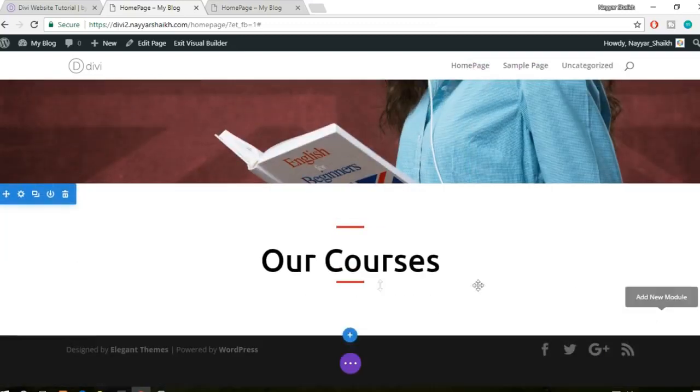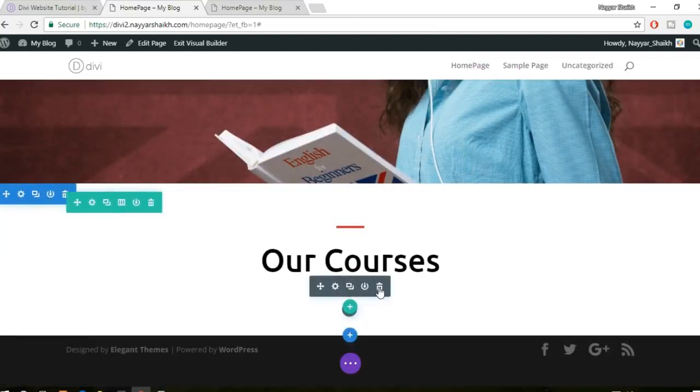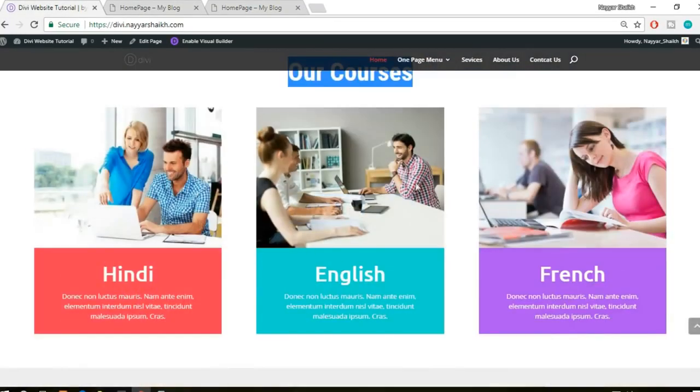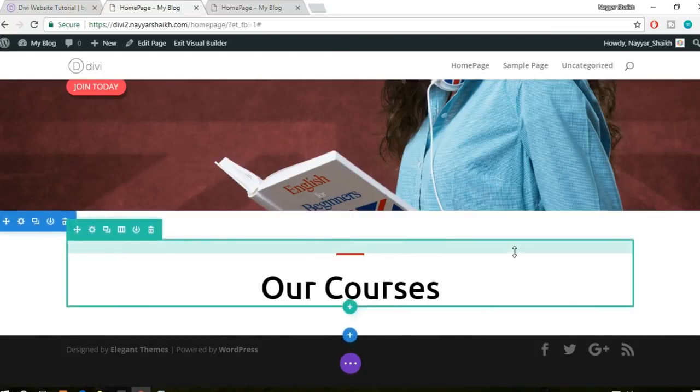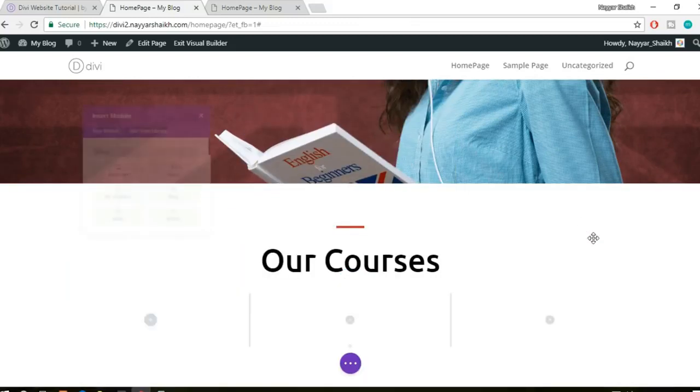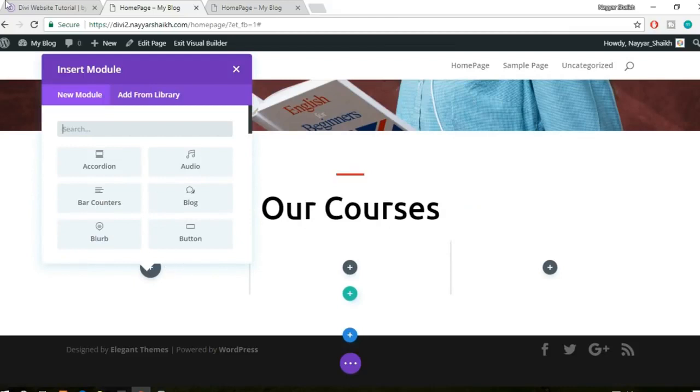Click on OK. Let's delete this divider, we don't need this one. And after that we have 3 different columns, so we'll have to add 3 different columns. So for that we'll click on this green add plus button, and we'll select the third one, 3 different columns.